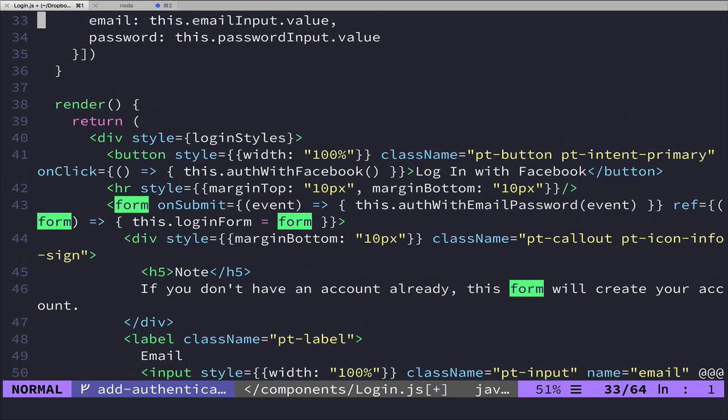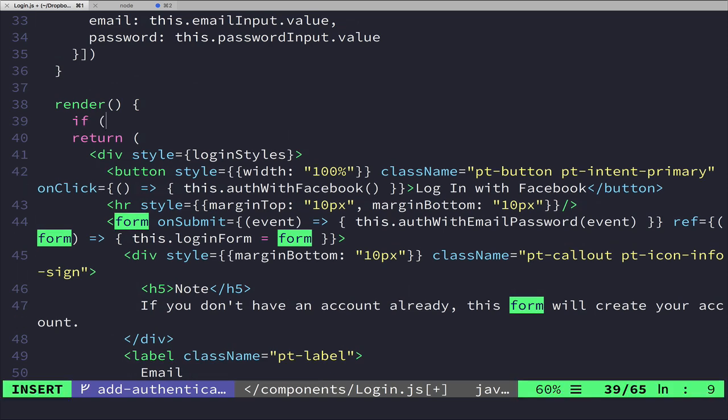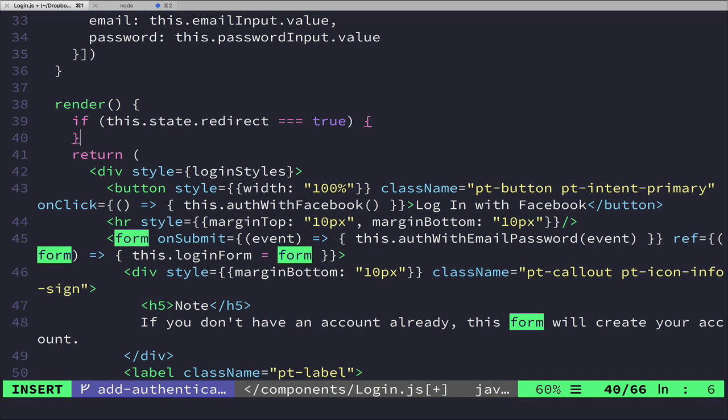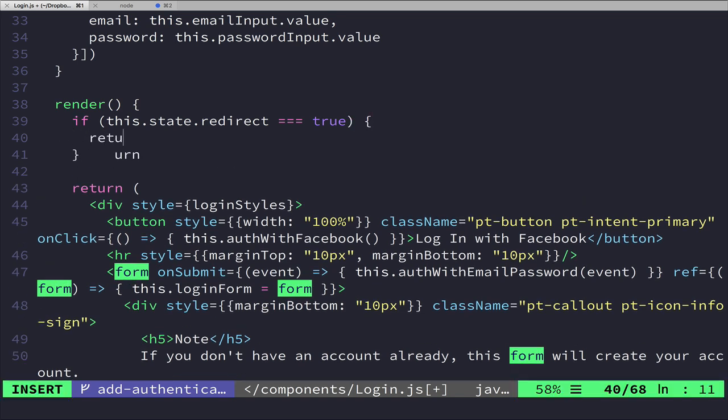So down here, we're going to have this be the default, but if this.state.redirect is true, then we're just going to return early. So we will return a redirect to, and then for the time being, we're just going to redirect back to the root path.